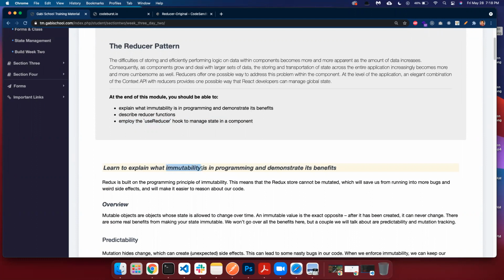What is immutability? Immutability is, in simple language, something that does not change. It's the opposite of mutable, something that changes. In programming, you want to keep things away from changing. You don't want things to change by themselves. You don't want to directly change things. There's a lot of emphasis on copying whatever you want to change and then changing the copy instead of the original.